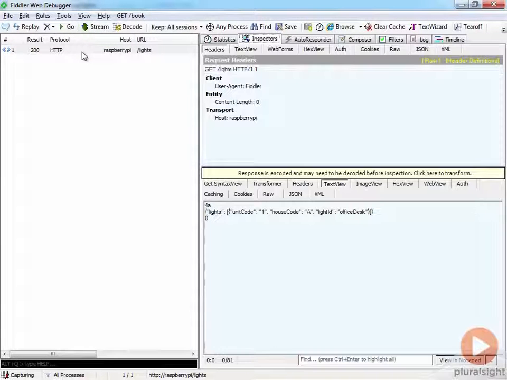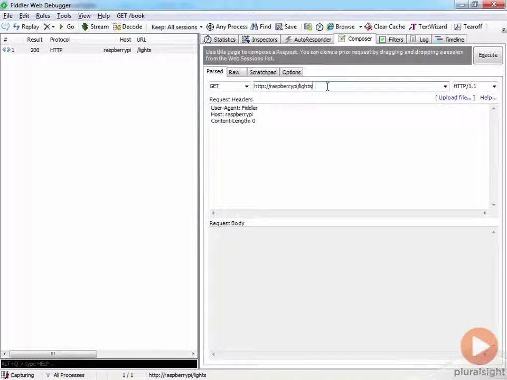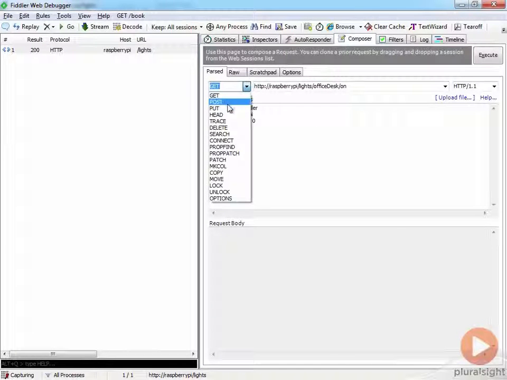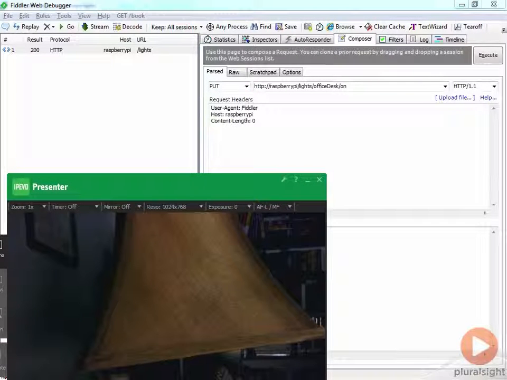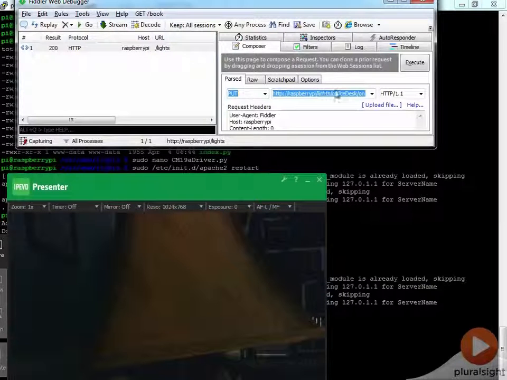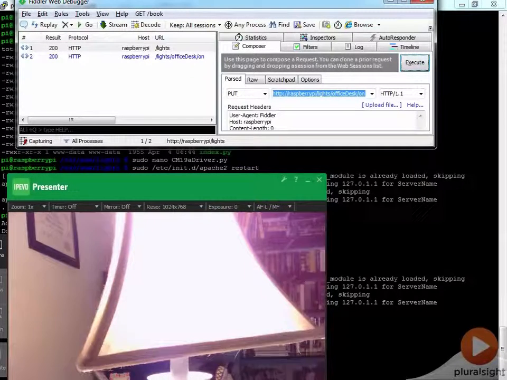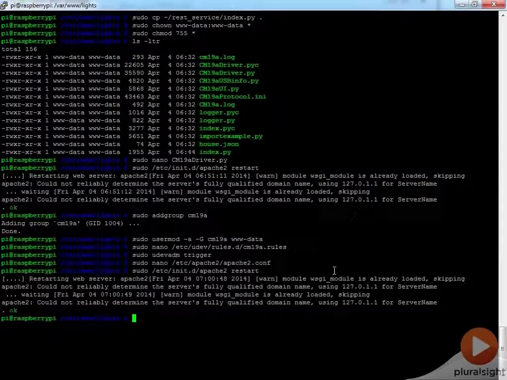So here's a GET request, and we can see that we are getting the Office desk lamp back. It's in there, so now let's try a PUT request and see if we can successfully turn this on in production. So I'm going to say that I want to put, and you'll notice there aren't two lights in there anymore, just the one. I want to put lights Office desk on, and I want to bring it up to see if we bear fruit with our labors here. And sure enough, there it's turning on.